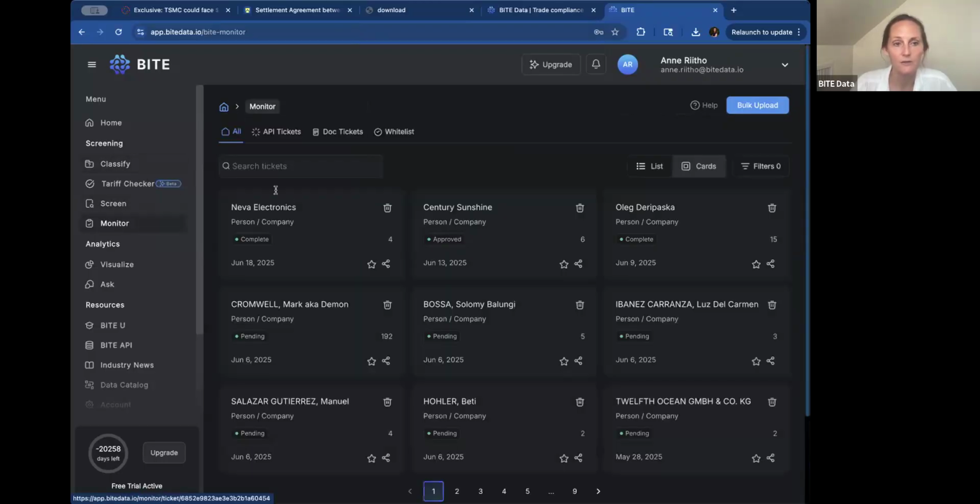So as I said, those are all stored in Monitor. So Monitor becomes your go-to to show everything that you've done with your screening and be able to review that, easily pull that up for audit purposes.